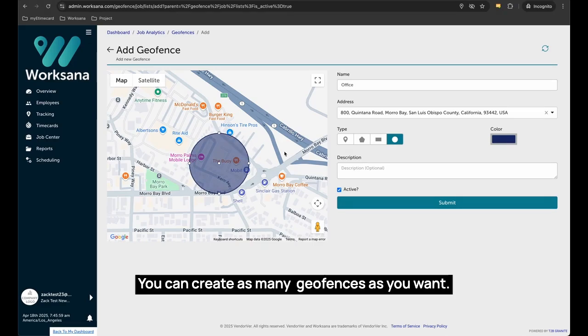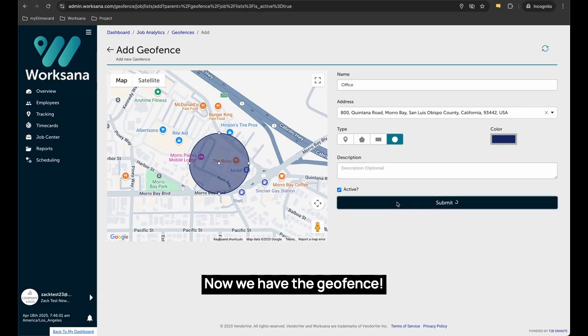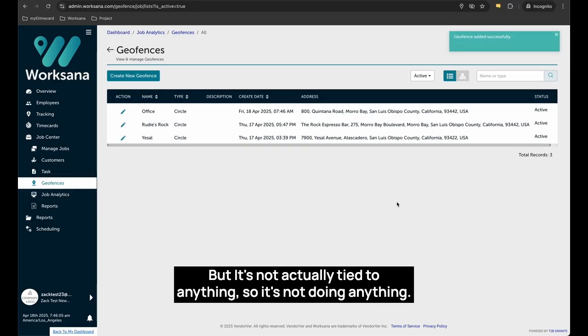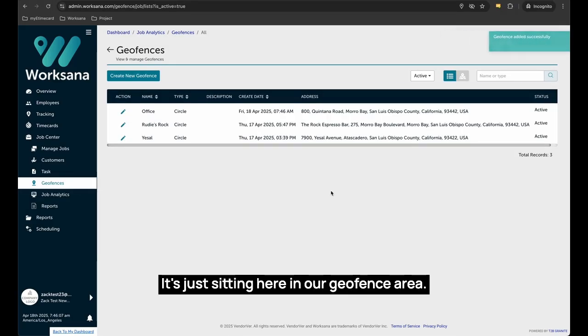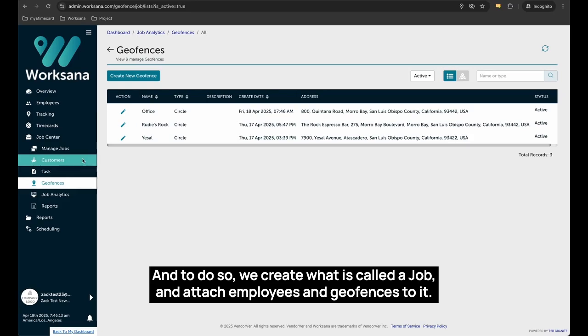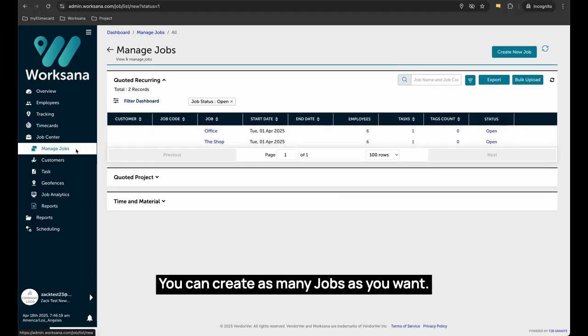You can create as many geofences as you want. Now we have the geofence, but it's not actually tied to anything, so it's not doing anything. It's just sitting here in our geofence area. So we need a way to tie these to specific groups of employees. And to do so, we create what is called a job and attach employees and geofences to it. You can create as many jobs as you want.